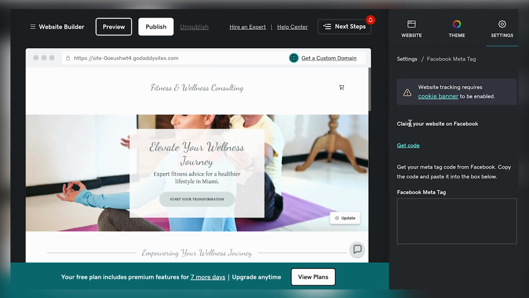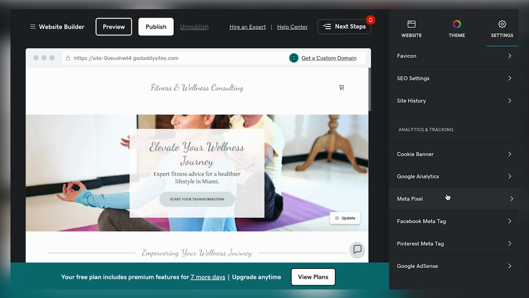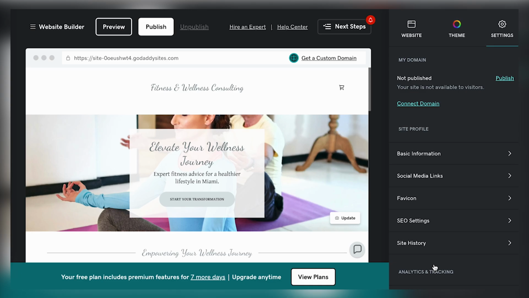Facebook meta tags. This is something that I don't think you really need to focus on right now. Again, I'm just giving you an idea of what this is. Also for Pinterest or Google, these are basically advertising tracking tools that you would use in the future if you're going to be advertising on your website.